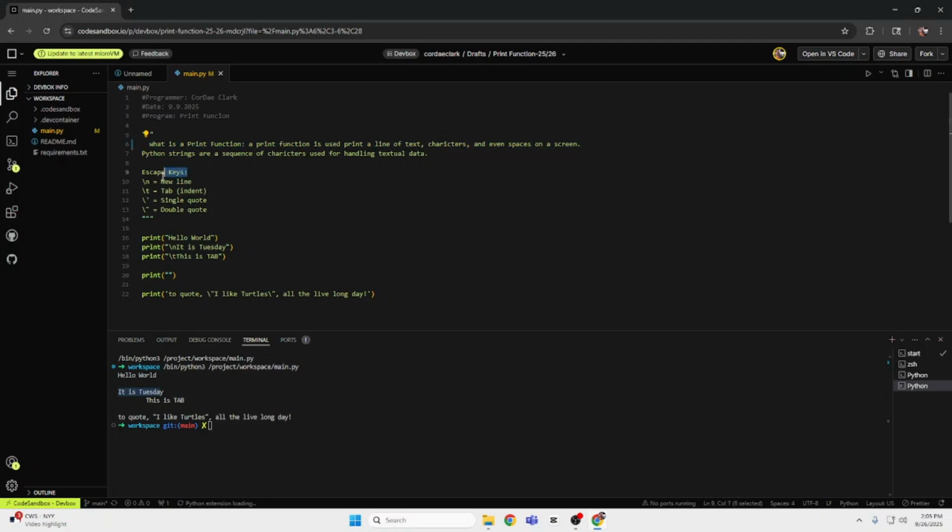Then you're going to want to start out with your escape keys, which is new line, tab, single quote, and double quote. Then you're going to want to end off that multi-line comment to let the code know that this is what we want and this is the special characters that we have. Then, of course, you're going to want to end it off. Go down, lowercase p for print.